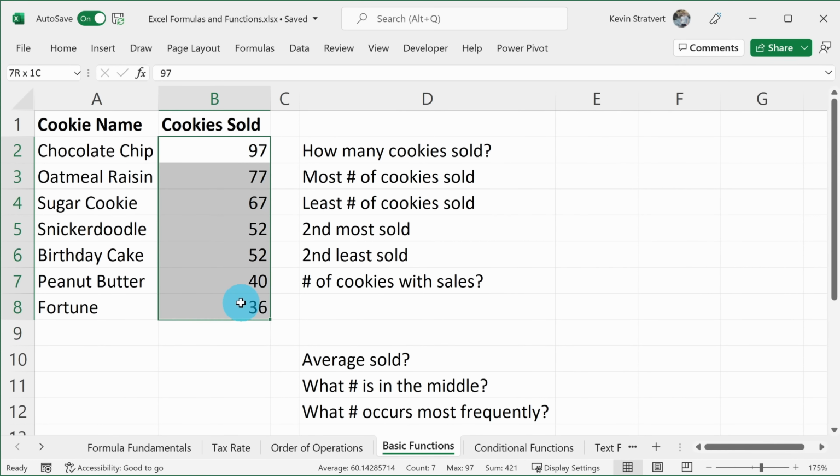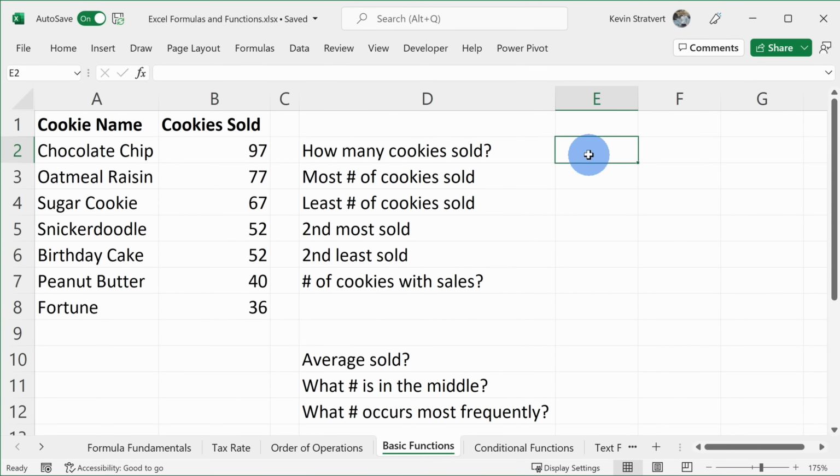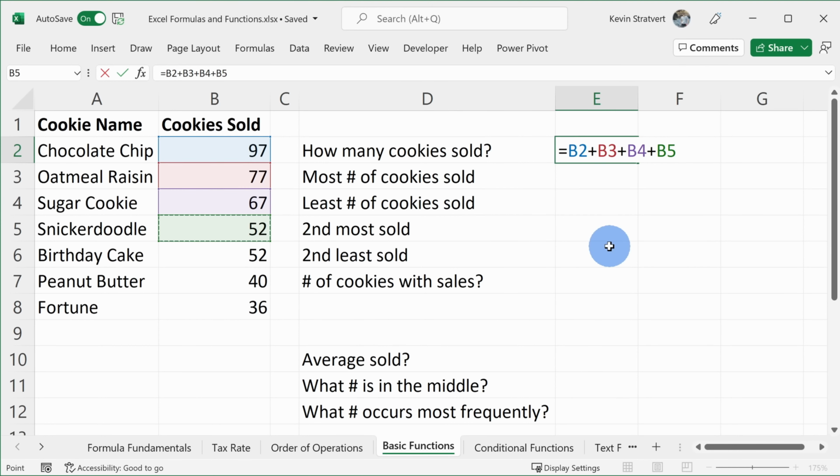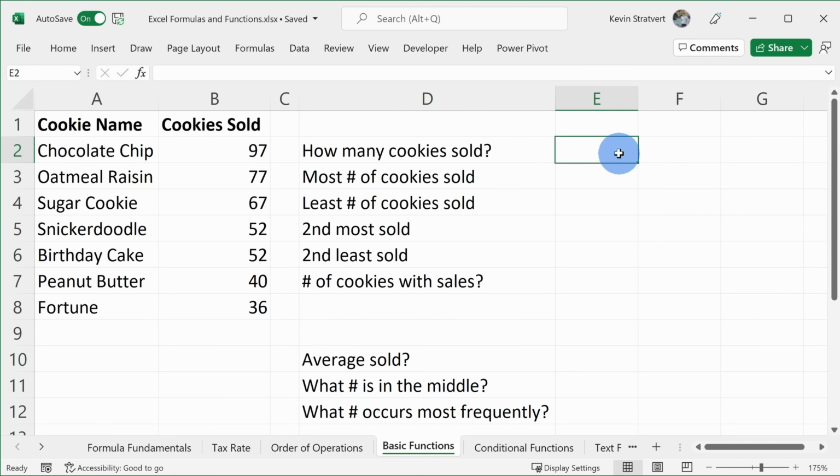Here I see all of the different cookies we sold, so I want to add up this list. Now, we could just use a simple formula to do this. Once again, I could enter the equal sign, and I could take this, and I could add it to this, and I could add it to that, and I could go through this whole list, but that takes a lot of time. Instead, we want to use a function, and that'll make this entire job a lot easier. So how do we insert a function?